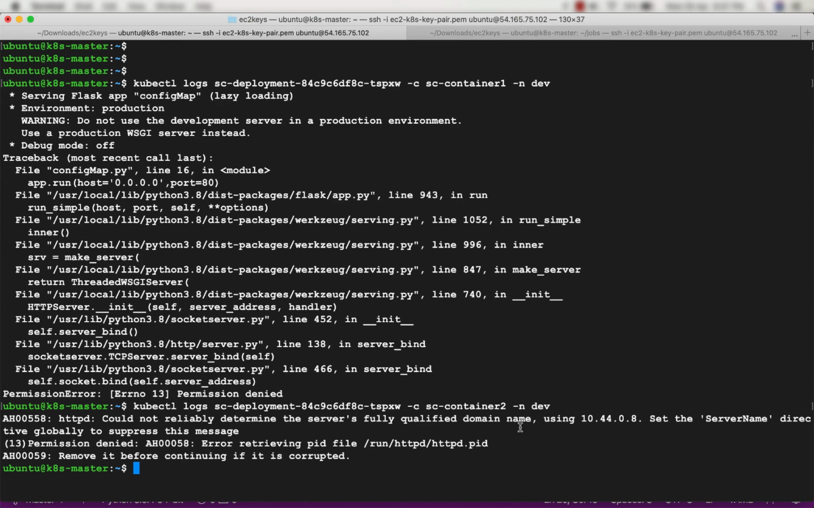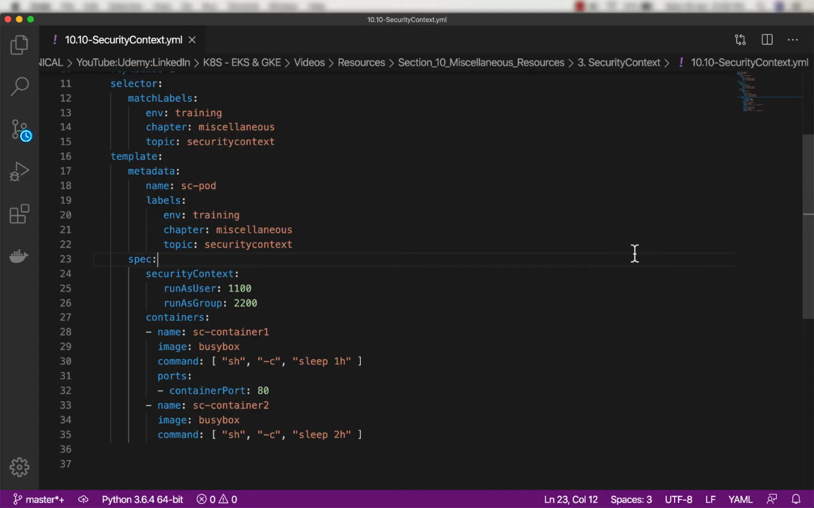The reason is that I have provided some arbitrary user. That's why it is not working. The user 1100 does not have any access. So what I'm doing here is that I'm changing the image because I do not want to run Python Flask and I do not want to start the HTTP server because the user 1100 does not have any access. I could have given access to user 1100, but that's fine.